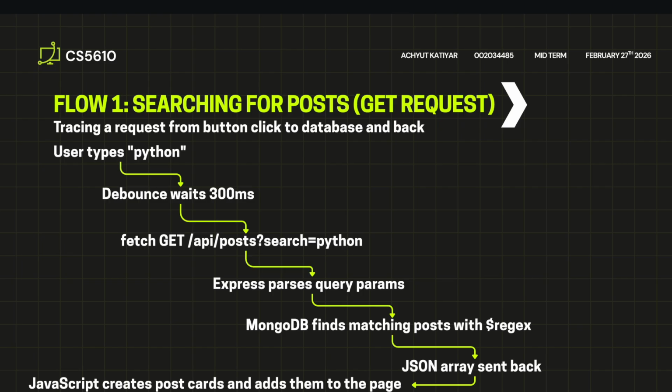So the route handler builds a MongoDB filter object dynamically. If there was a search term, it creates a regex filter that checks three fields: skill offered, skill wanted, and description. The $or operator means it matches if any of these fields contains the term. The $options i makes it case insensitive. So, like I said before, Python with a small p or a capital P would give you the same result.